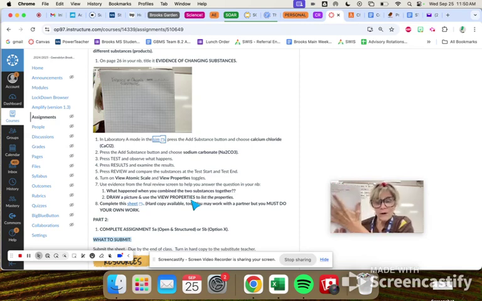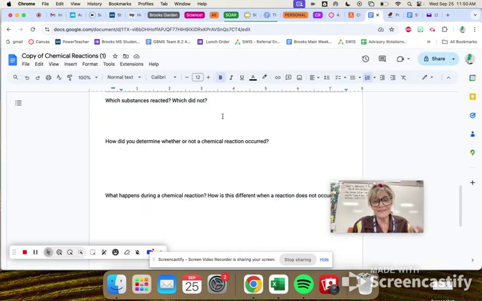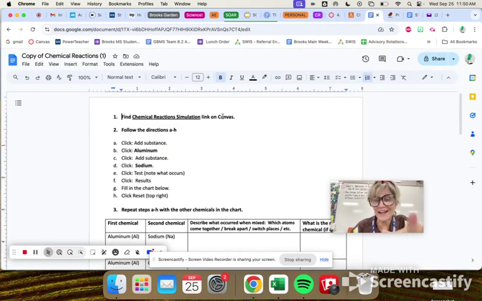Okay, now we're going to add to this later. But you're done with your notebook at that point. The next thing you do is this sheet. You're playing again with the simulation, okay? And just follow the directions.